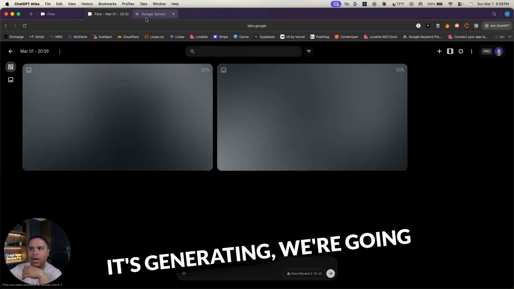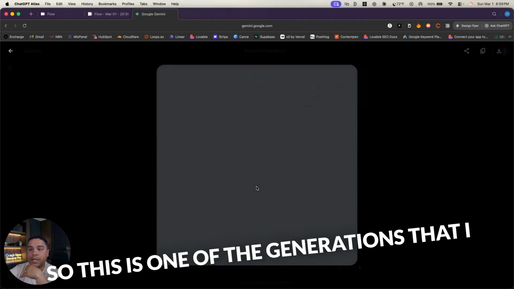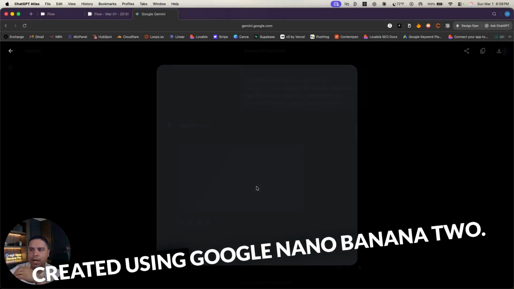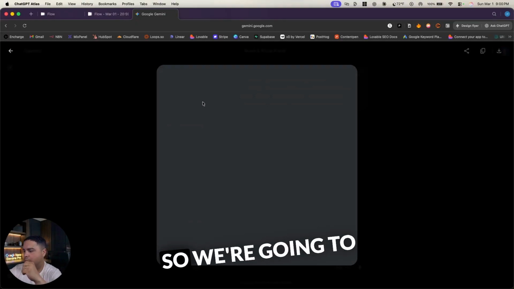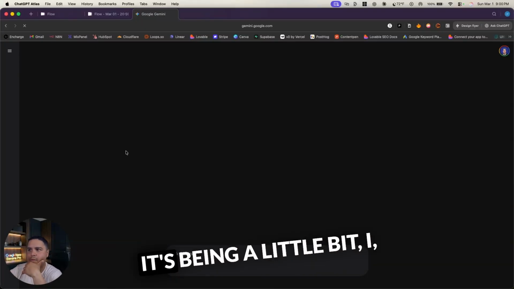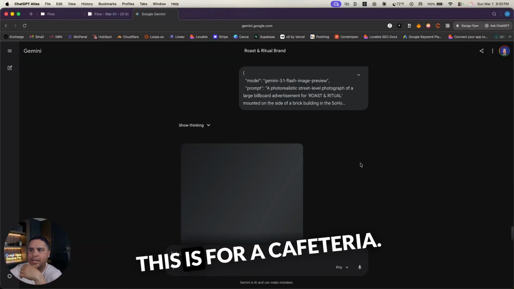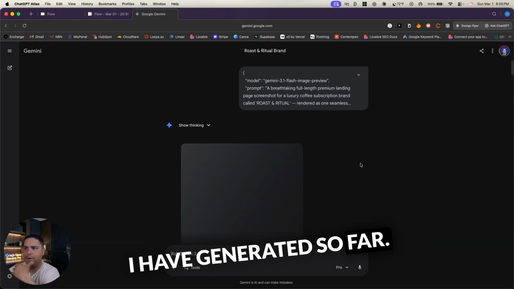Right now it's generating. We're going to go to Gemini because I want to show you something. So this is one of the generations that I created using Google Nano Banana 2. So we're going to actually refresh this page. It's being a little bit slow. This is for a cafeteria. I'm going to show you what I have generated so far.